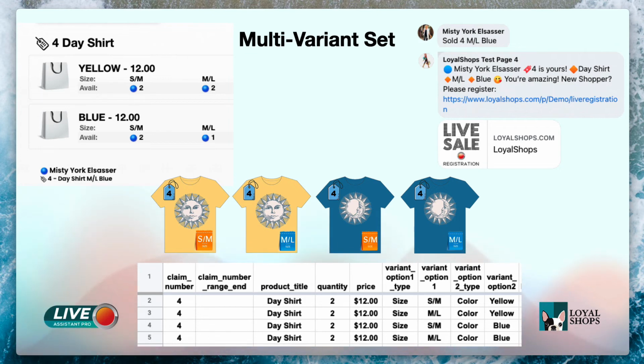If you sell thrift, used, or consignment, then you may never need this feature. In this case, I've got shirts that come in 2 sizes, small-medium and medium-large, and they come in both day and night, yellow and blue. So how do I represent that in my sheet?